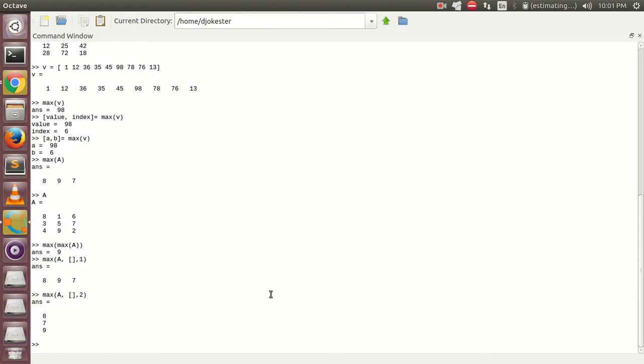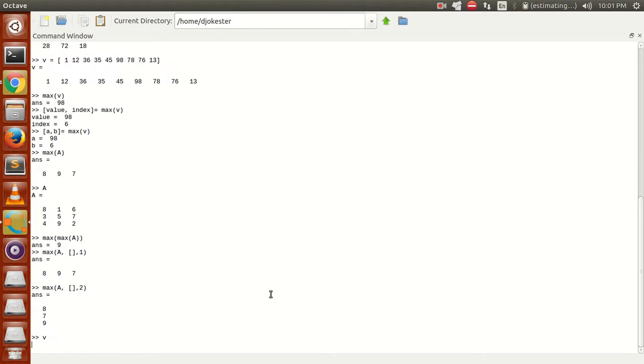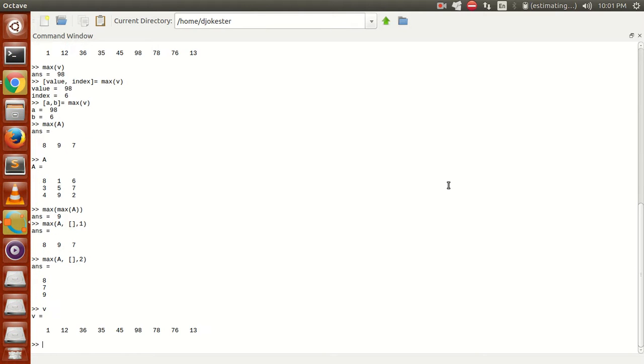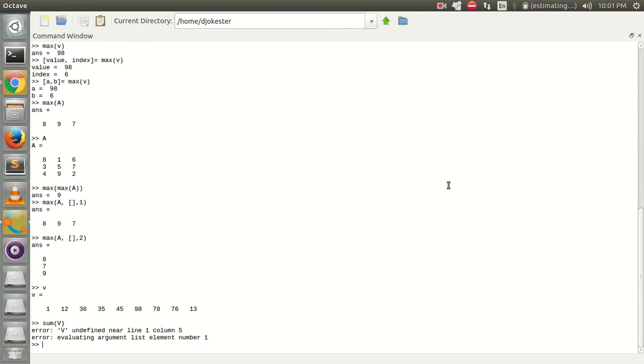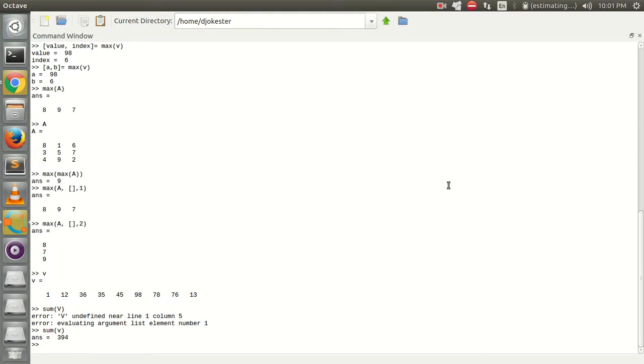Here you go. Now moving on from that, I would print the vector which I declared earlier and implement the sum function on v. Here you go, I put in a capital letter there, sum of v, and I get 394. That's the sum of this vector.